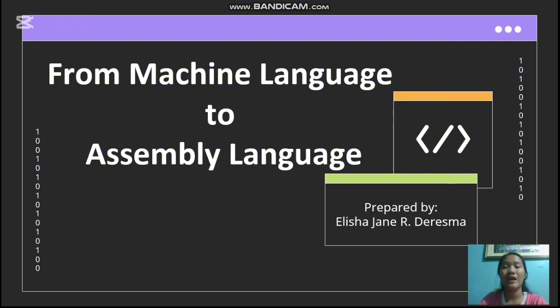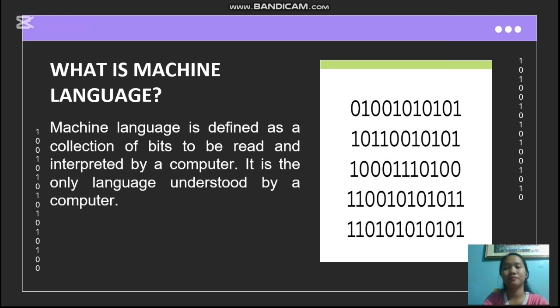Today I'll be presenting from machine language to assembly language. In this presentation, we will explore machine language, how it works, its advantages and disadvantages, and how assembly language makes programming easier. So, let's get started.